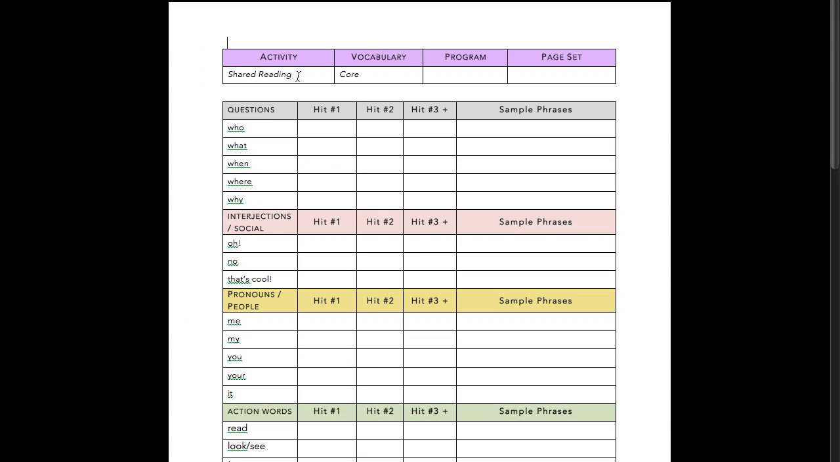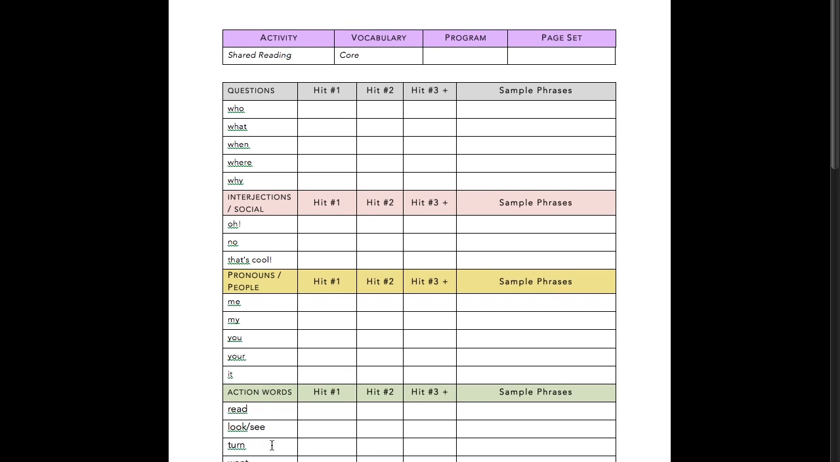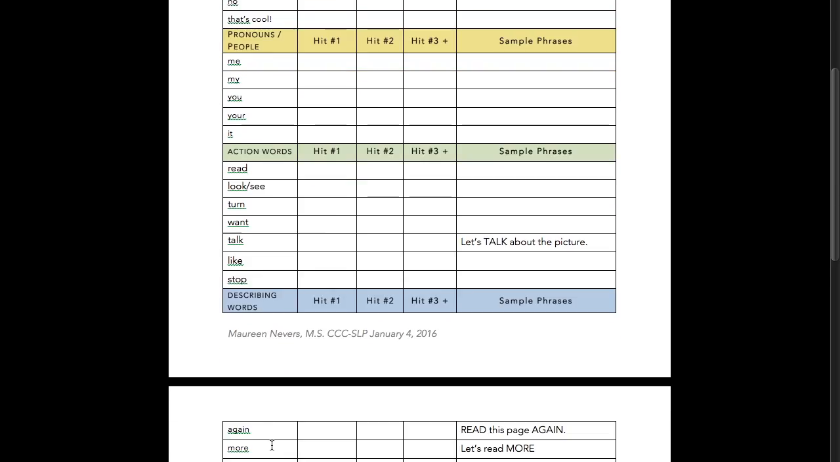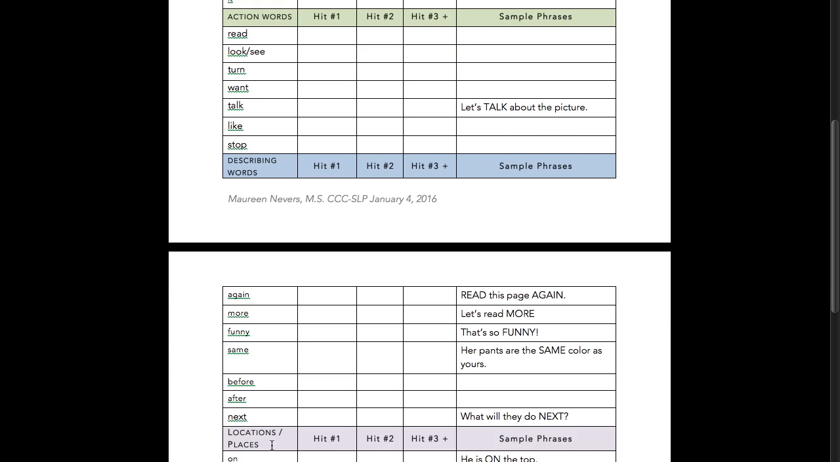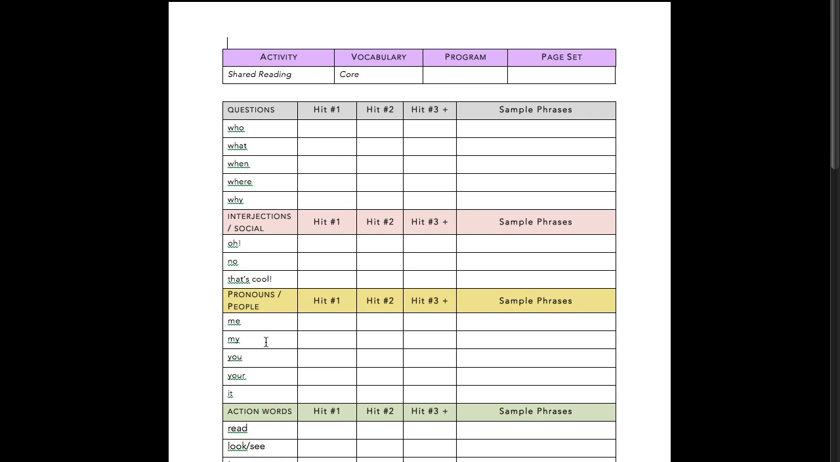This is a kind of template for shared reading. What I did was I thought about shared reading, I thought about the range of core words that we have available, and I recorded what core words I thought would be a good match for shared reading. You also see these hit 1, 2, and 3. Because this is sort of a cheat sheet for planning purposes, I like to record the navigation to get to that word for the particular system.